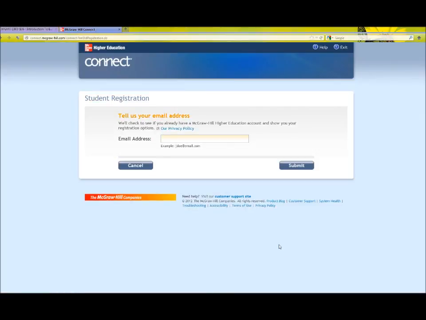Okay. It says give us an email address. They want to know that because if you've ever registered before, they can connect all your accounts together. So maybe you use this in some other classes, right? But I didn't. So I'm just going to put in an email address, and I'm totally making this up. So this is a completely bogus email at hotmail.com. Could be anything.